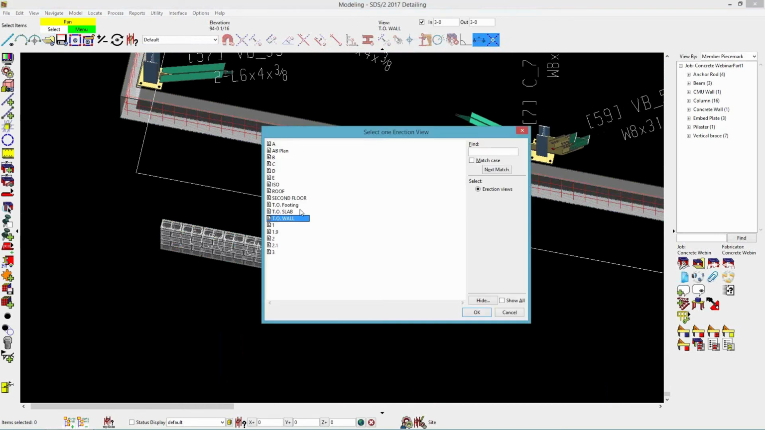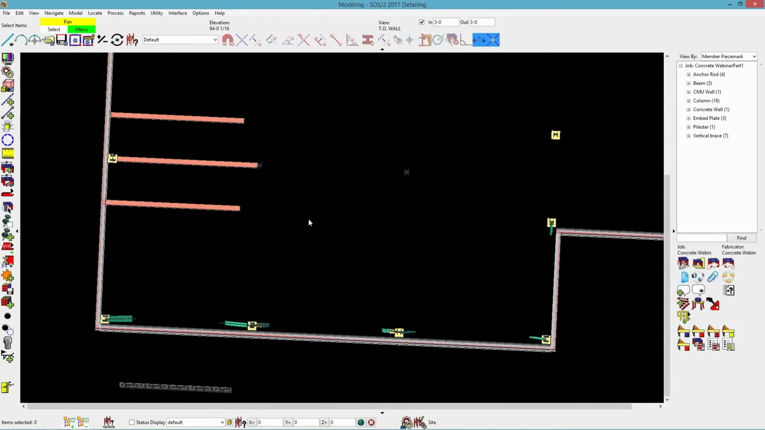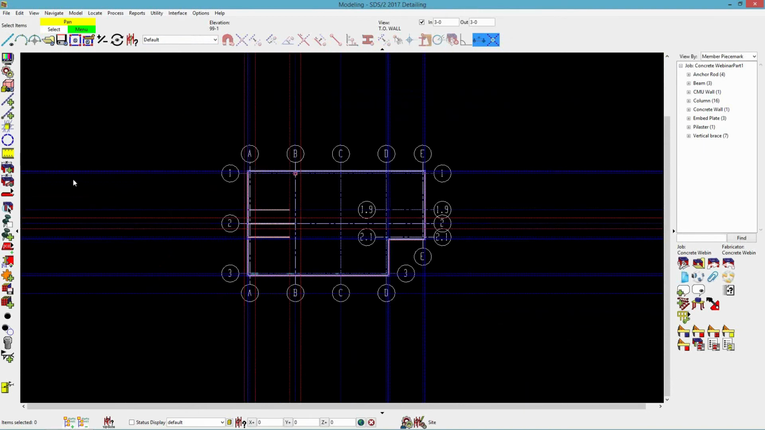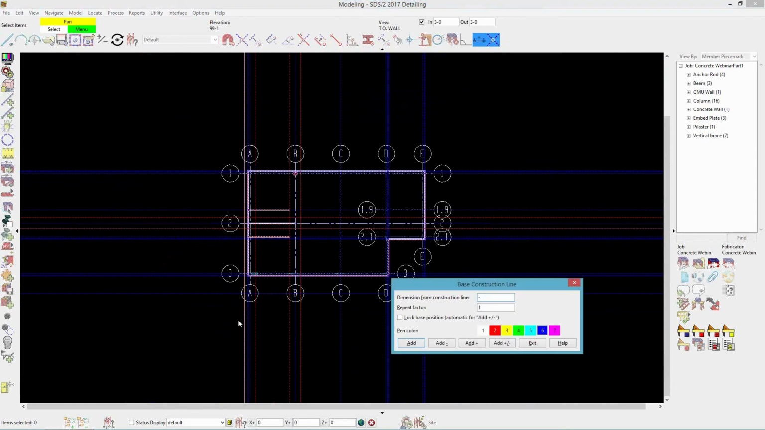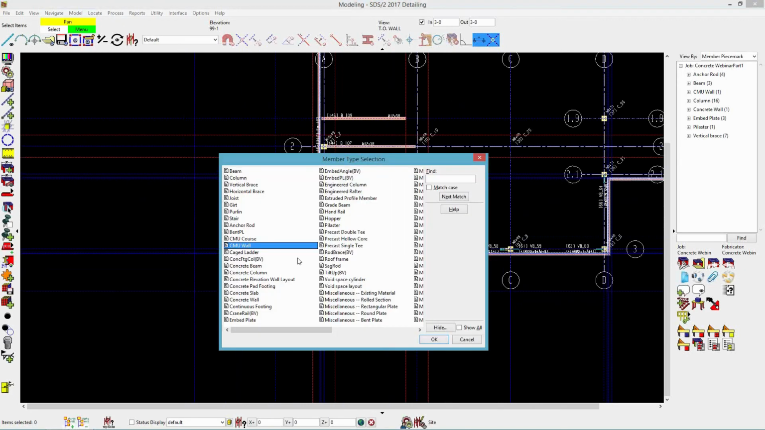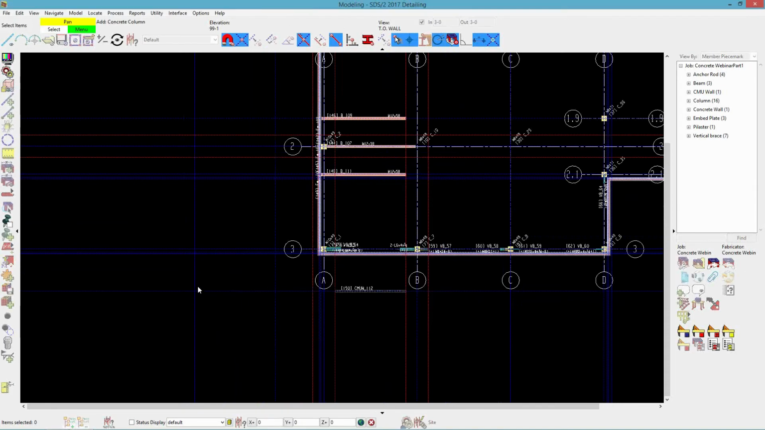Okay, the next member that I will add in here is going to be our concrete column. So I'll go ahead and add in some construction lines in here. Okay, so I will do my member type selection here, and I've got my concrete column. Go ahead and hit OK.